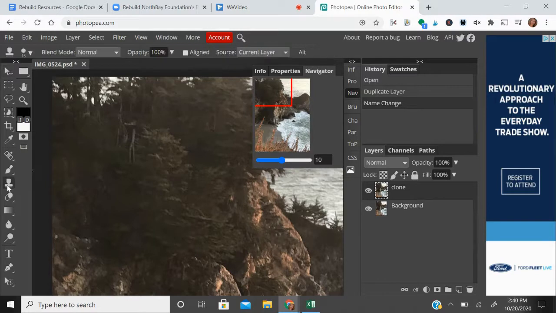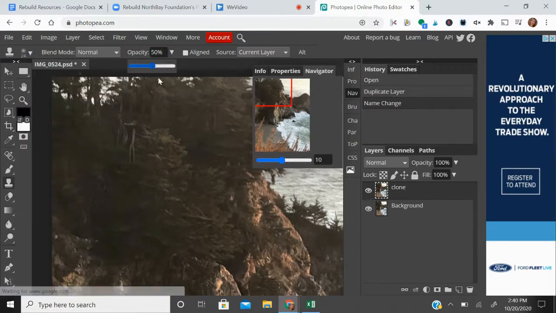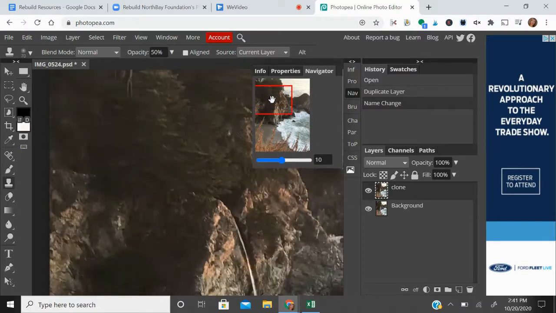So you want to click on your cloning tool, and we want to make sure we have a nice soft brush, opacity about 50%. And I'm going to make my brush a little bigger by actually clicking on my bracket tool here. Make it a little bigger. And I'm just going to look at what's up here in the left corner. I might want to remove some of these little white specks.